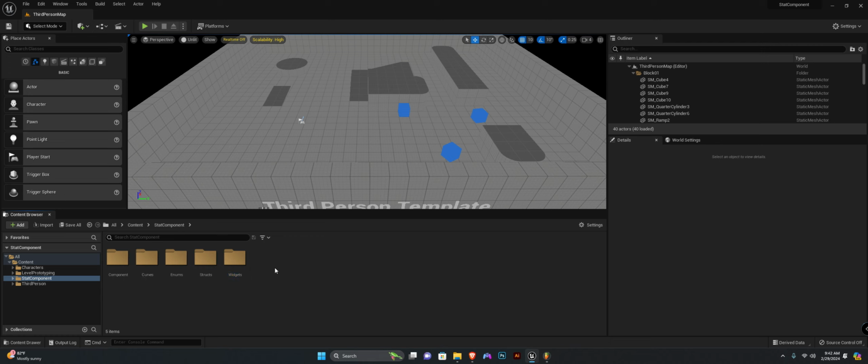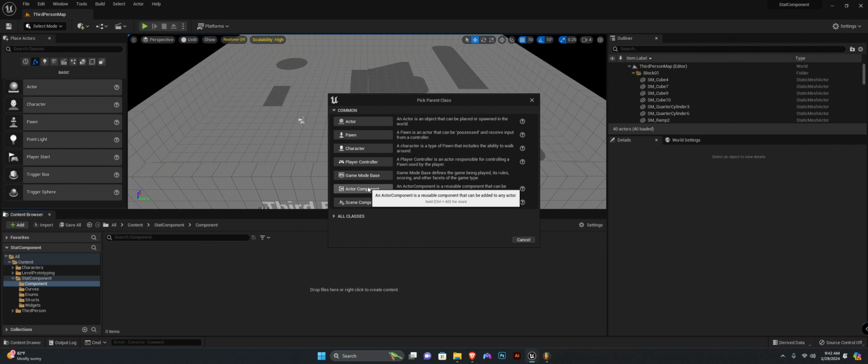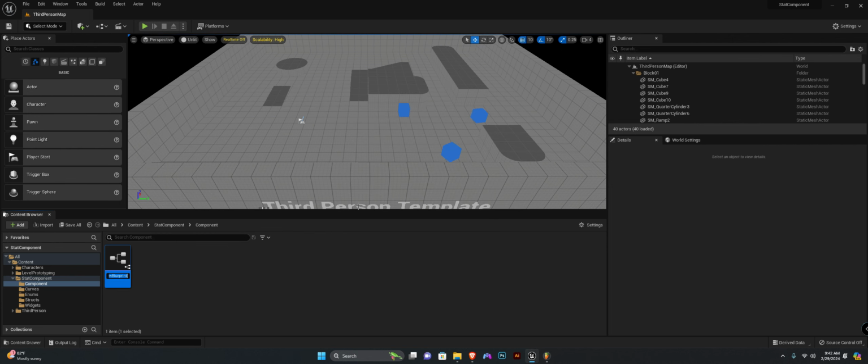Right. So the first thing we're going to do, we're going to head to the component folder, open it up, right click, create a new blueprint class, and create an actor component. We're going to name this BPC stats.